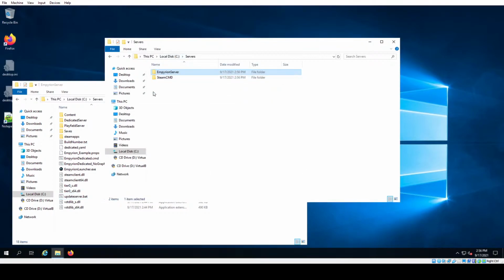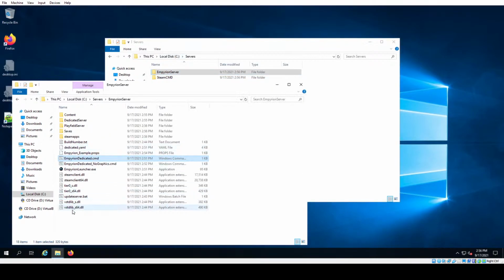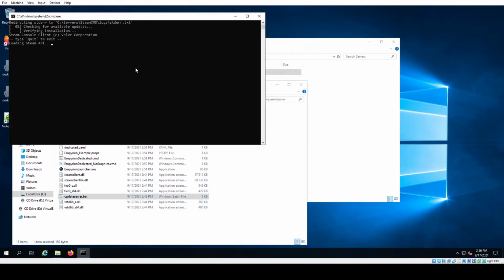And if you ever need to update this, if there's a patch update or something, you can now just double click on the update server batch file script again. And if there is an update, it'll just update the server from here.